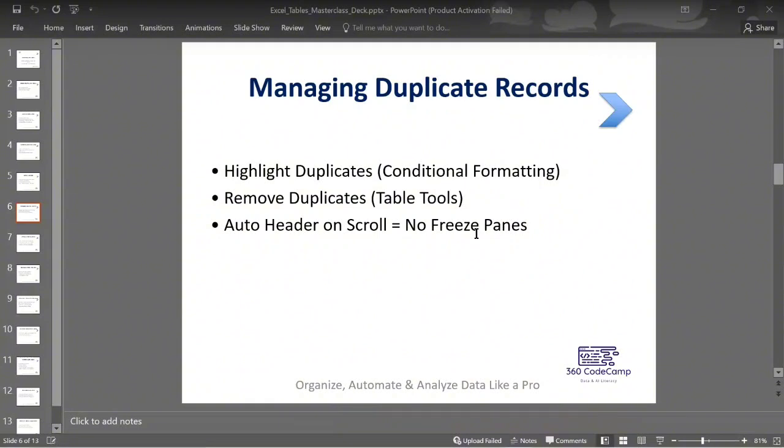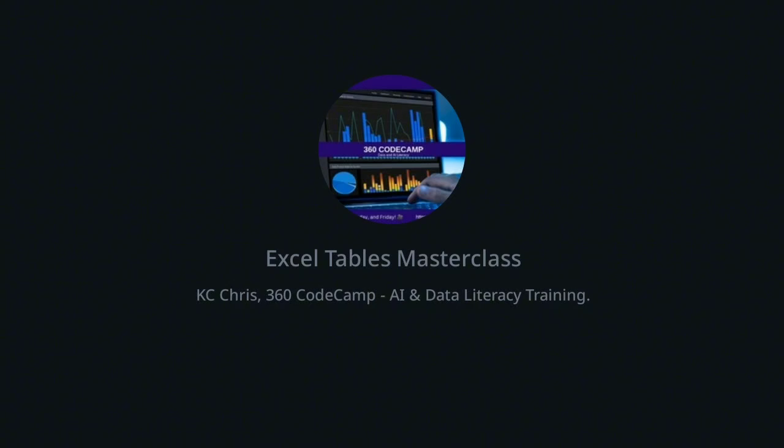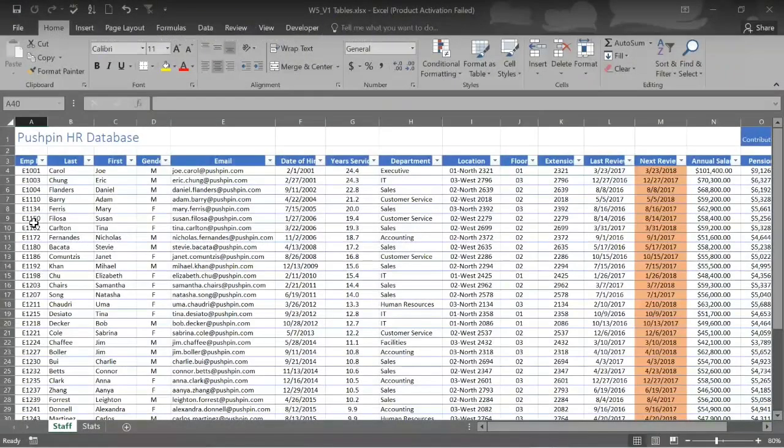Instead of manually, let me go to our data. We already have E1253, and probably someone mistakenly entered duplicate data here. Instead of manually looking for these duplicates, instead of manually formatting, you just use conditional formatting. Okay, then let's do that.